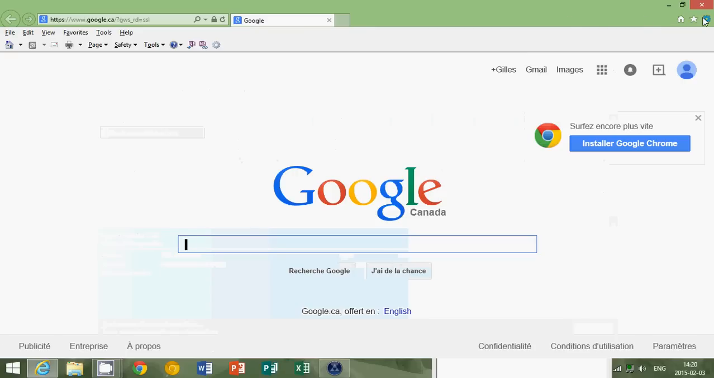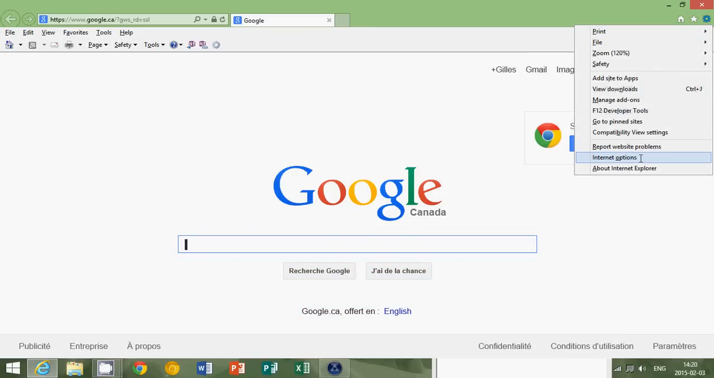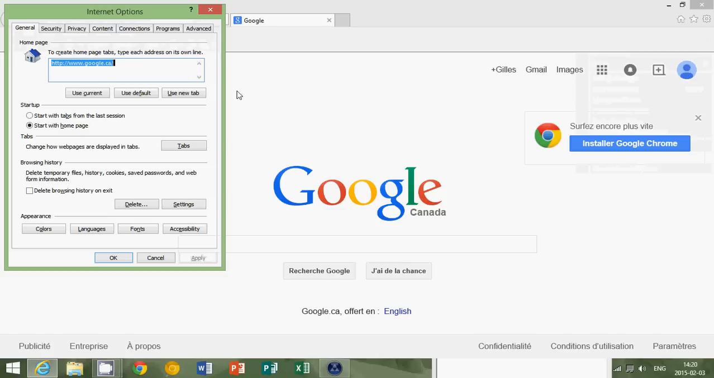Another thing that you'll want to do is change the page in Internet Options. Most malware will change your start page. Make sure you have your own start page, google.com or so on.